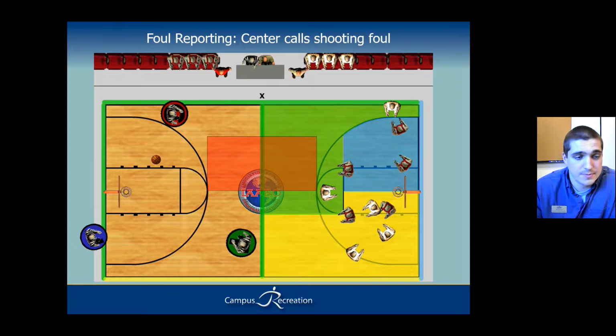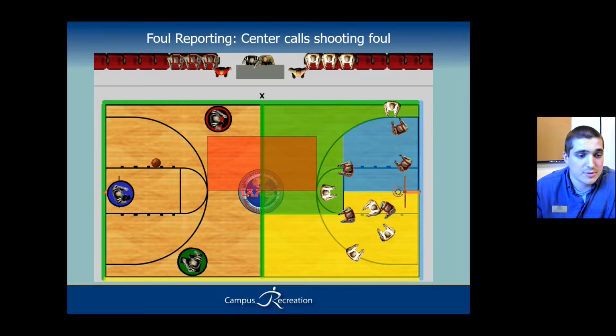Center calling shooting foul. They will go up to the table, report the foul from there. Lead will go to administer the free throw, and then the trail and center will just flip. Trail becomes the center, center becomes the trail, and then we're shooting free throws and we're on.